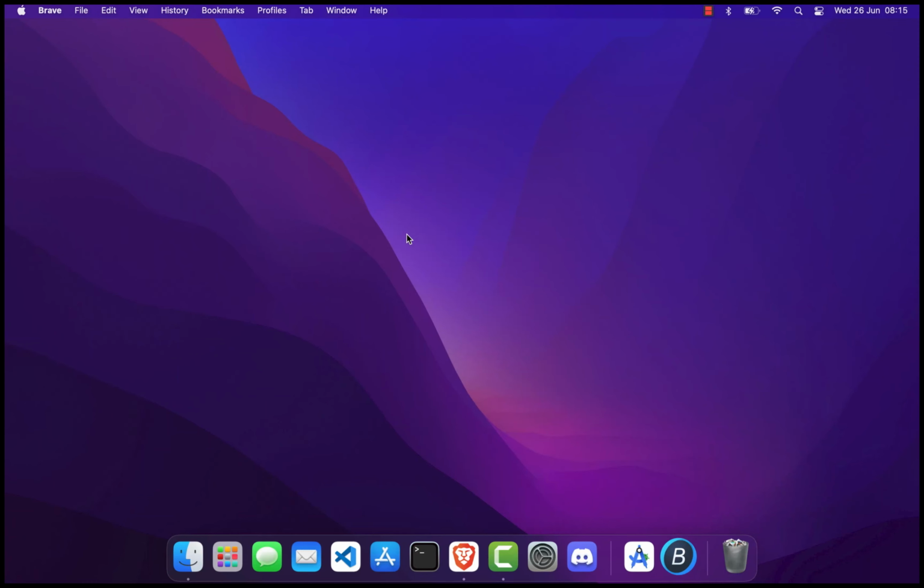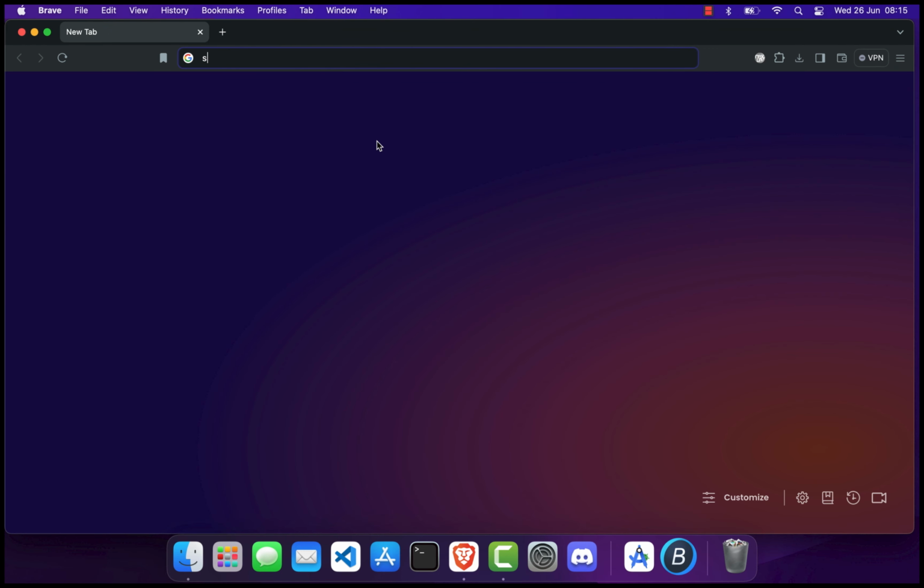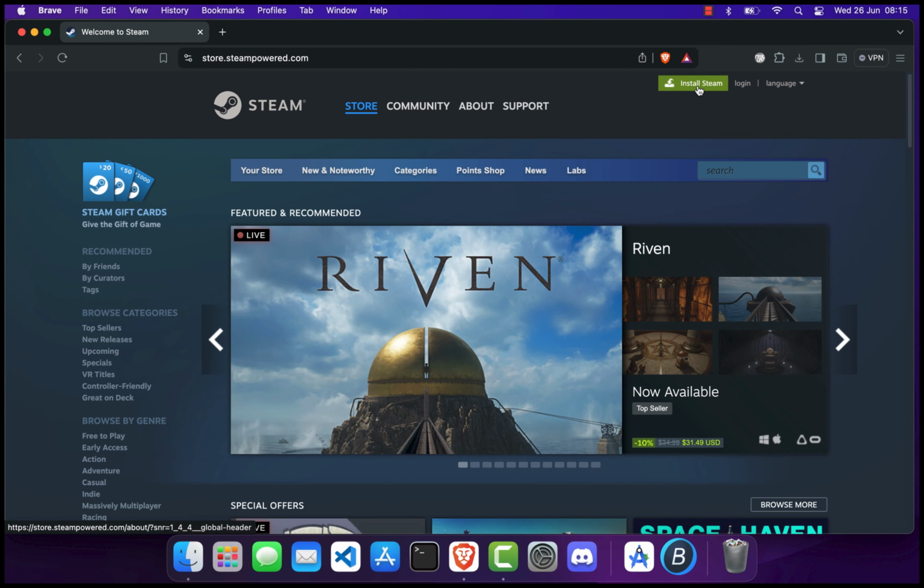So, you want to install Steam on your Mac OS? Here's how. First, open your preferred web browser and go to the official Steam website at steampowered.com. Click on the Install Steam button at the top right corner of the page.